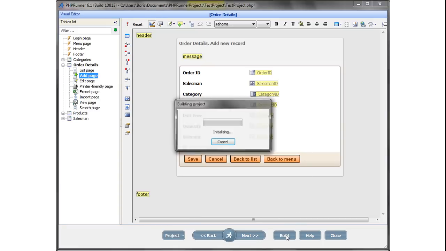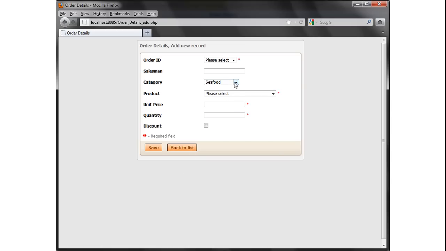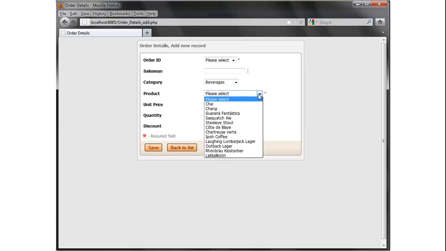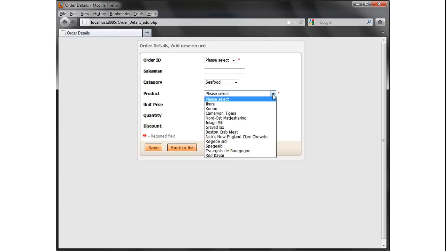Now if we build our project once again and take a look at our orders form, we will see that once again we can select the category in the first drop-down box, and then the product drop-down box filters only for the selected category. I can select seafood, and only seafood products are displayed.